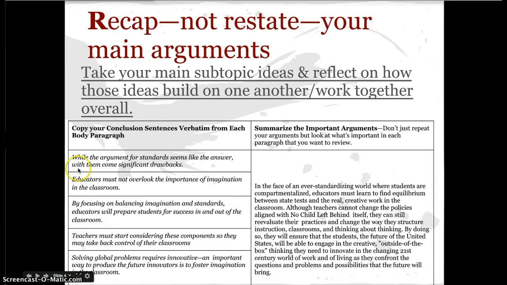So here's a strategy that I have found that works for me. If you take every conclusion sentence from each one of your body paragraphs or subtopics, and you just take them right out of your paper and put them in a graphic organizer like this, you can kind of string them together and see what that argument looks like. How did all of my conclusion sentences function together? And then I can rewrite and summarize the important arguments over here. So you're not restating it, you're not just mushing these together and saying it verbatim, but you're putting it in new words, and this is a really great way of approaching it.